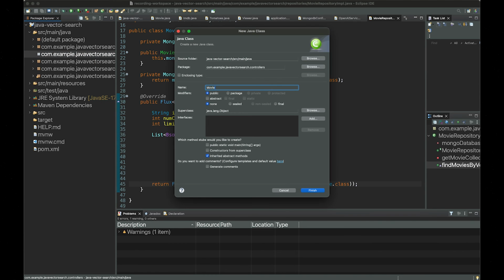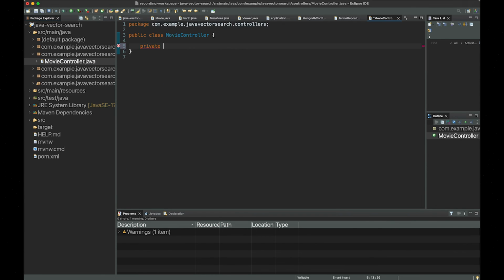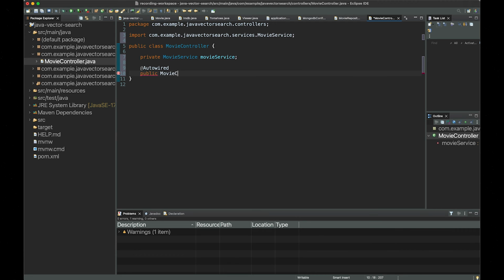Nice and straightforward. So we're just going to set up private MovieService movie service. The constructor for this, just autowired. And then this is just going to be public MovieController. And then we'll take in our movie service.